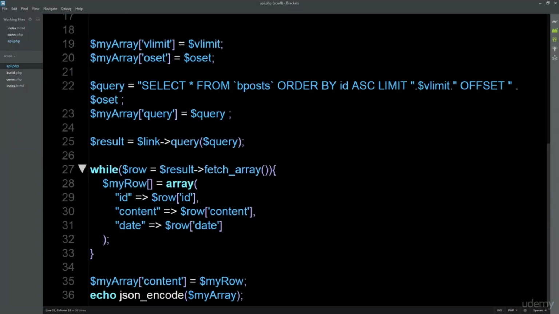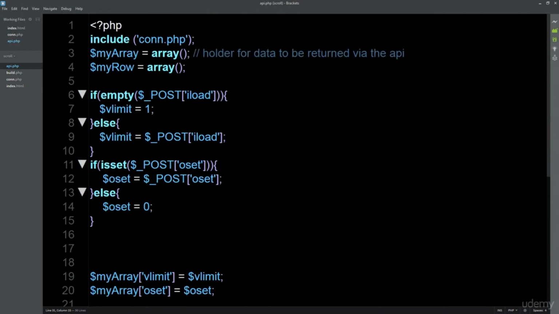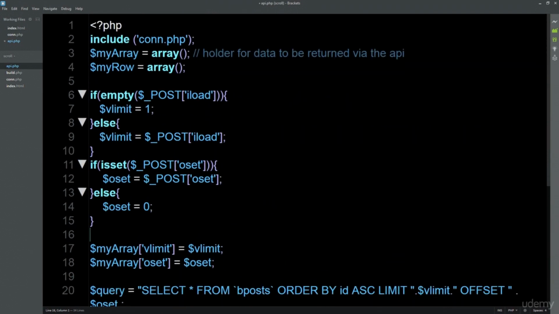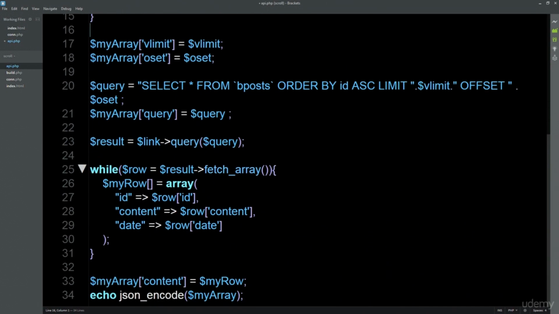And then lastly, what we're doing is we're taking the values of myRow, we're placing it into content, and all of these arrays and objects we're JSON encoding, and basically that's giving us a nice, neat JSON file that we can pick up from the front end and utilize within our code. So that's it for the PHP code, and in the next lesson we're going to do a quick overview of the HTML code that we used within the front end.